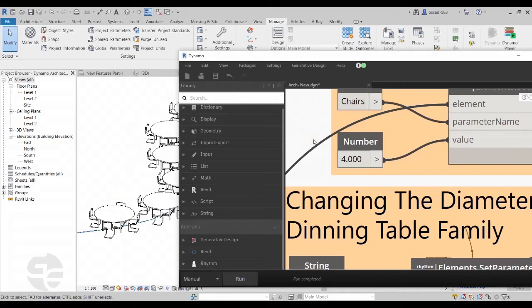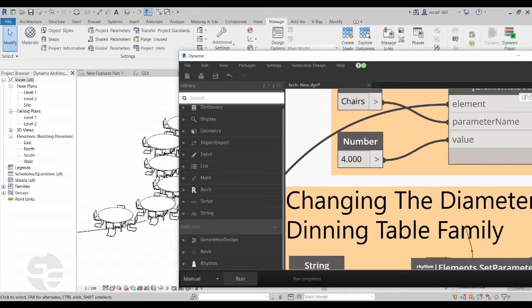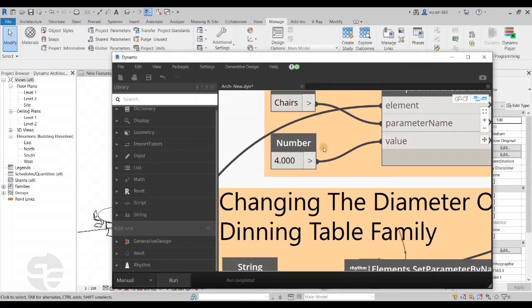So Dynamo 2.5 now directly comes with Revit Architecture 2021, and we can just make use of this to make changes or create anything in Revit over here. Now there are certain new features that have been incorporated in Dynamo 2.5 as well.